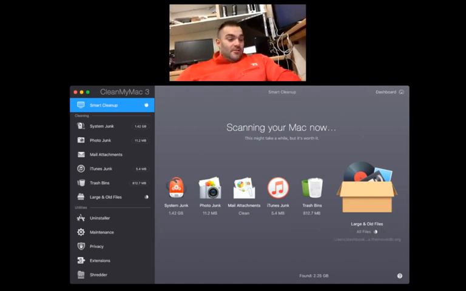So, we found 2.53 gigs so far. Is it going to find any more? No. Looks like we're about stuck there. It's just flying through, indexing the files, seeing what's old by date and what's large. So we're about 50% of the way through that, it looks like.